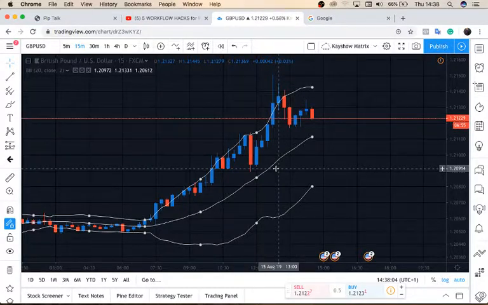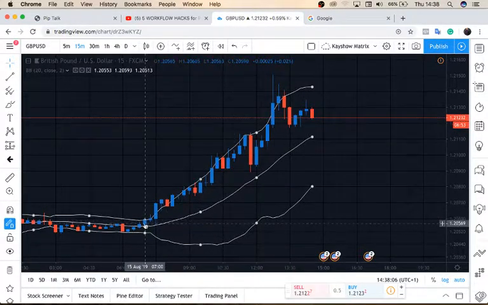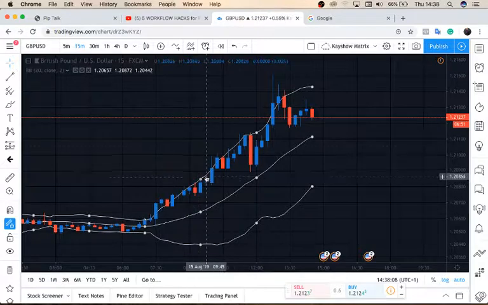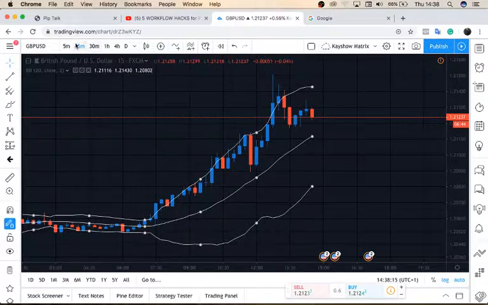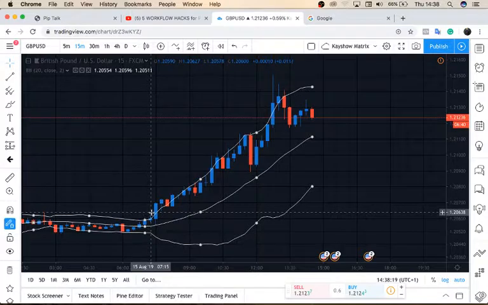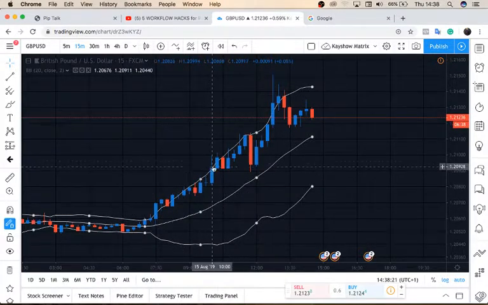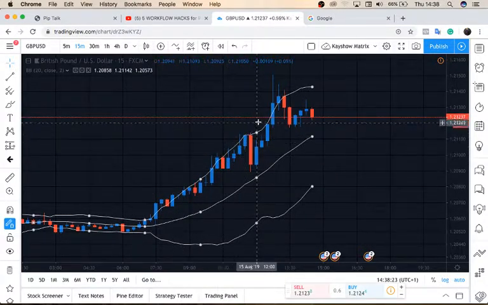Okay, so anytime price stretches out, and you can see the way price is currently stretching out here, and by the way, this is GBP USD on the 15 minutes chart, and the Bollinger Band can be used on any time frame, so I'm just using the 15 minutes right now. You can see how price is stretching into the Bollinger Band.